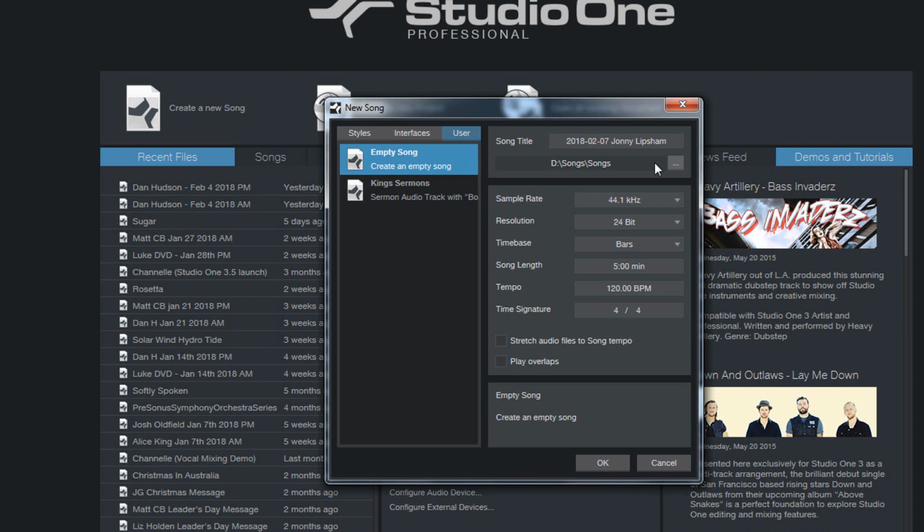I'd advise that your recording and mixing is done on a separate drive. So in my case, I have a D drive. This is my secondary internal drive, and all of my songs get recorded and mixed on that drive. So the audio is being written and streamed from that drive, and that drive is doing nothing else but that.